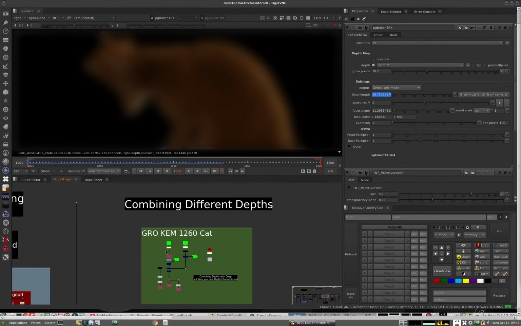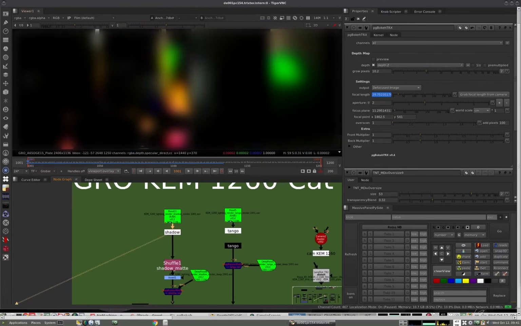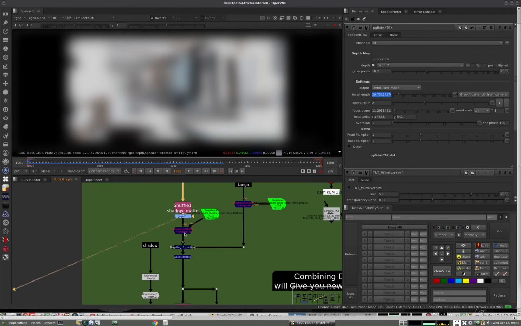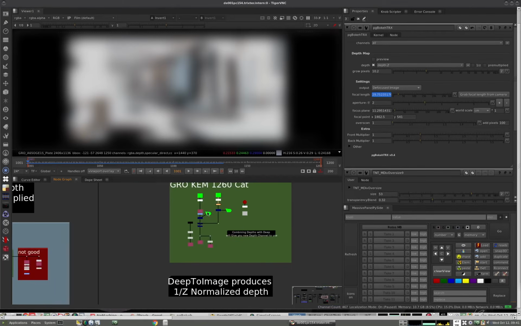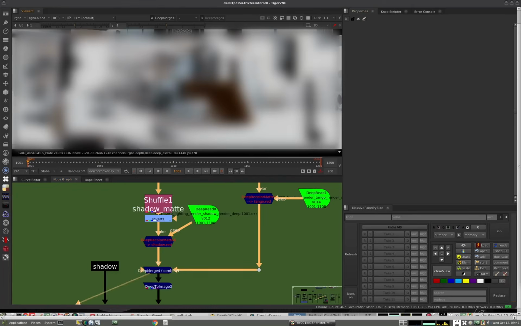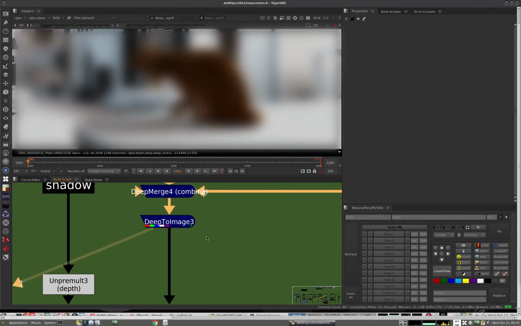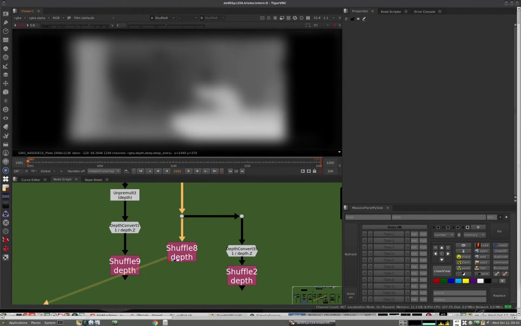Okay, so combining different depths. So we know that there's the conversion where you might get a room with real world values, and went a step too far. So this is a deep scene. So okay, we have the deep scene. I've combined the cat. Here's the cat. When we use the deep to image, it makes the depth 1/Z. Basically, anytime you have a depth coming out of Nuke, it's 1/Z.